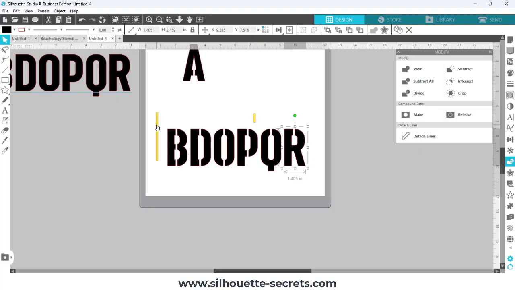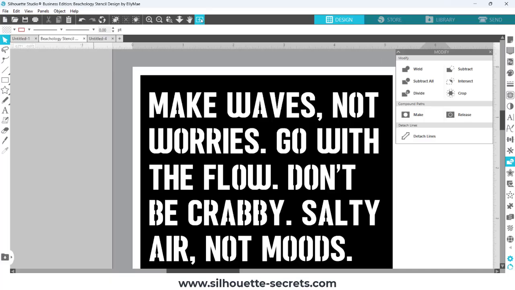So here's a look at those letters for this font that I used to create this stencil.